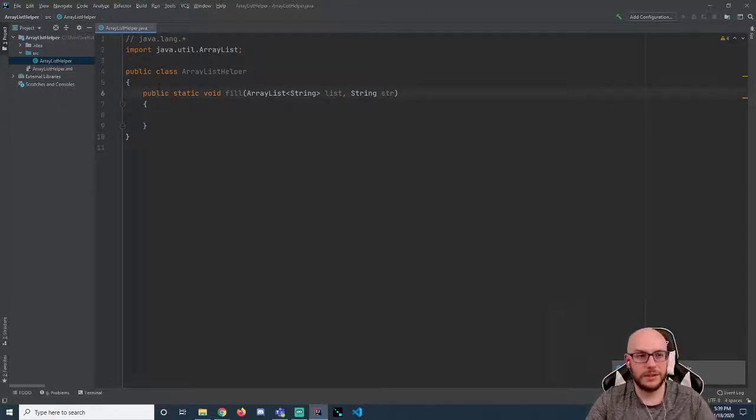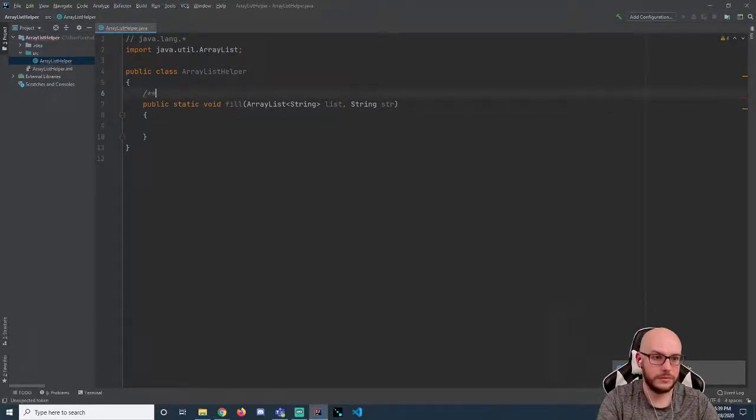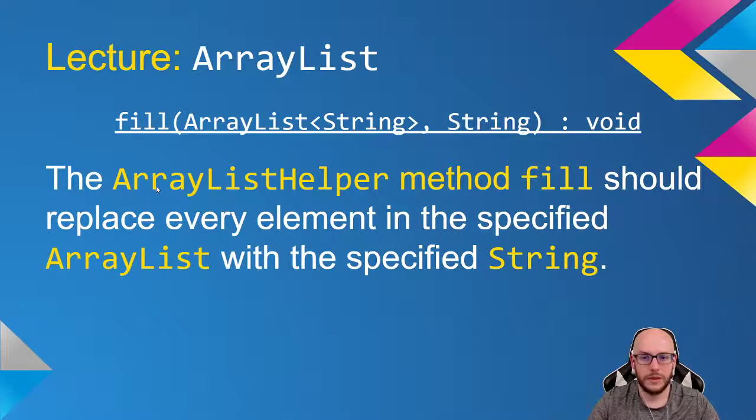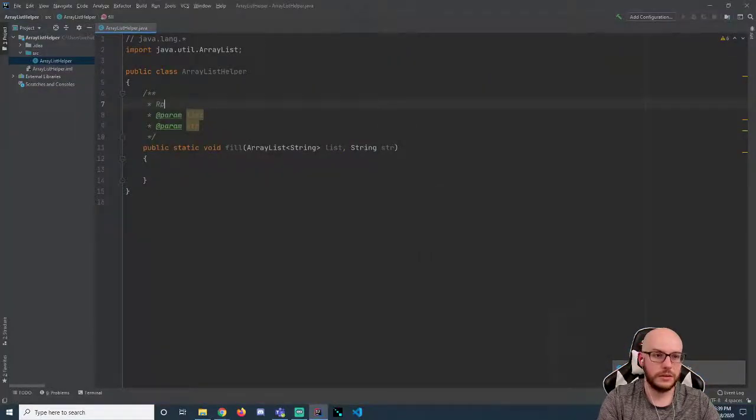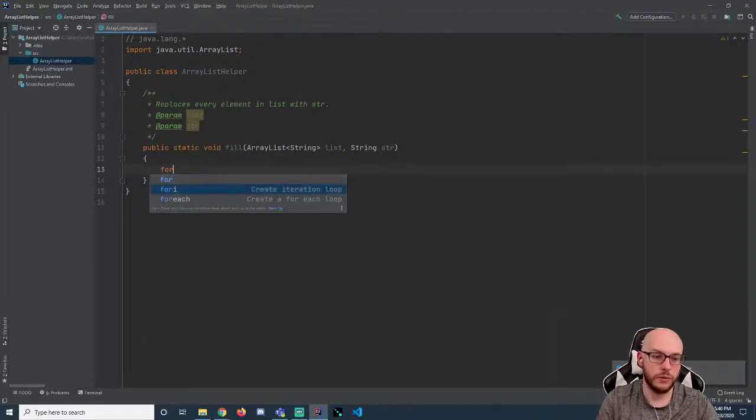Okay, let's give this method some javadoc. We're going to replace every element in the specified ArrayList with the specified string. Replaces every element in list, I'm just referring to it because it is listed here, with str. Okay, now might be a good time to pause if you want to tackle it yourself, but I'm going to walk through it. I'm going to use a for loop.